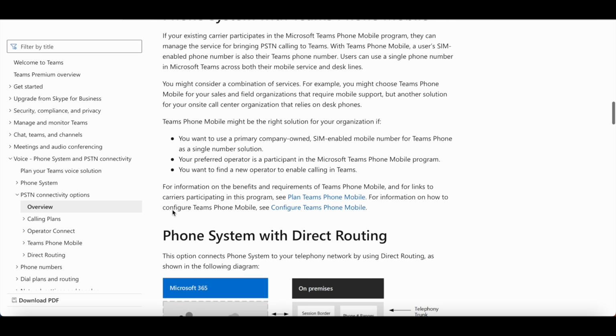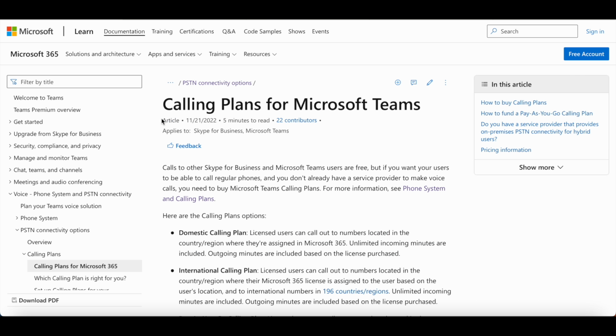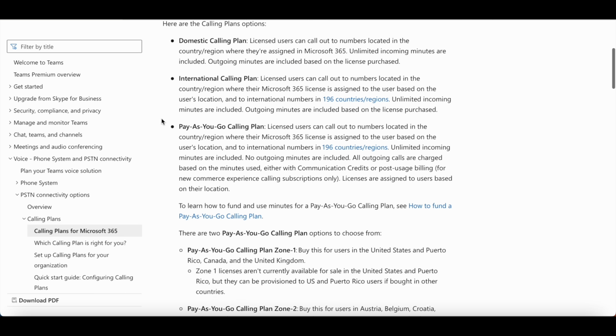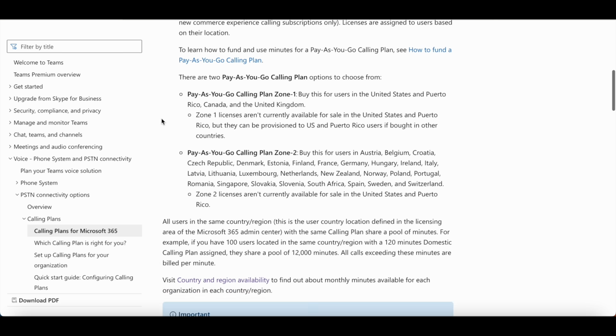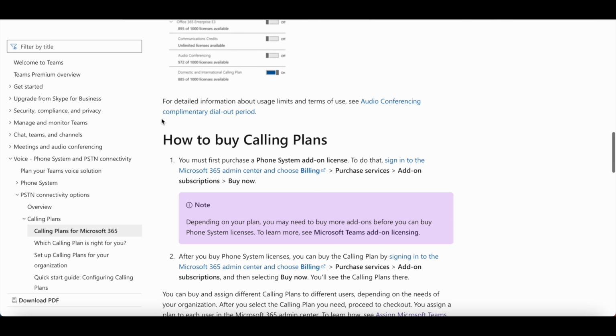And on the left-hand side, we have all these different categories. So if we look under calling plans and calling plans for Microsoft Teams, domestic calling, international calling, pay-as-you-go, all the countries in pay-as-you-go, the zones, even information on how to buy calling plans.